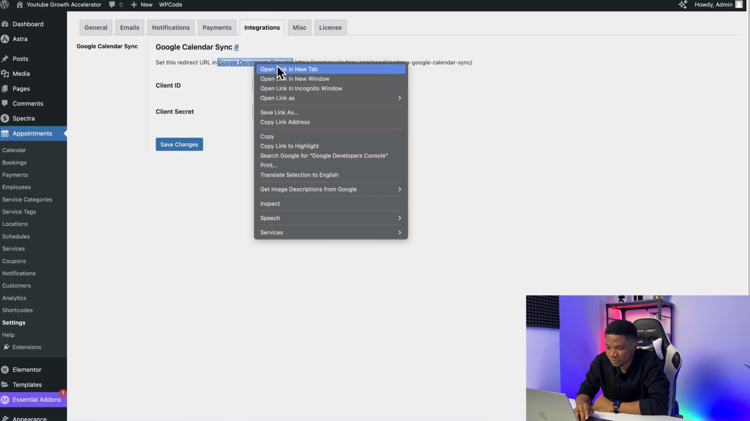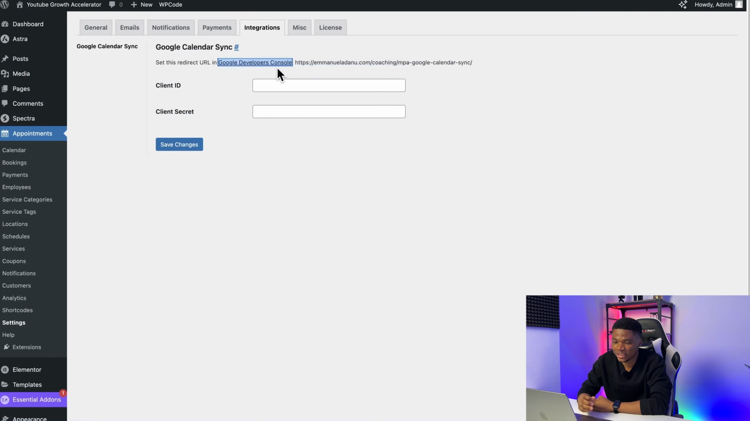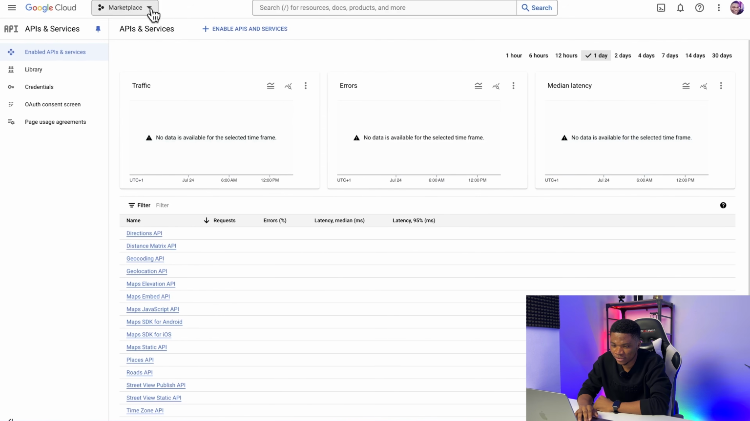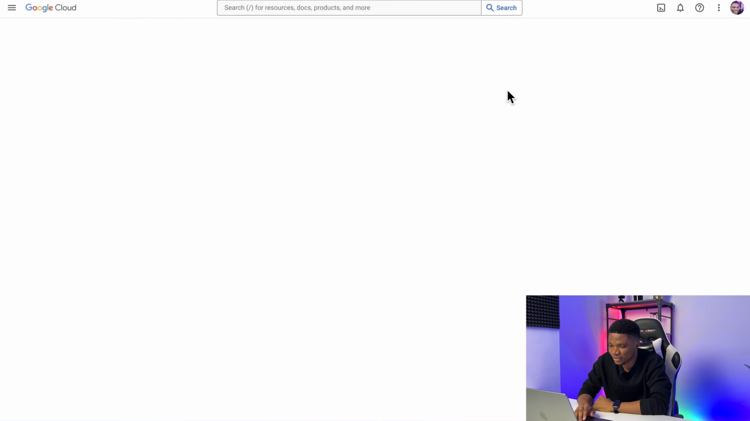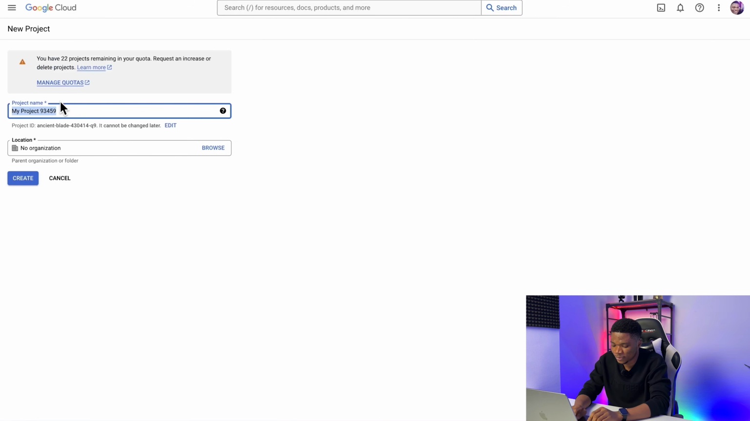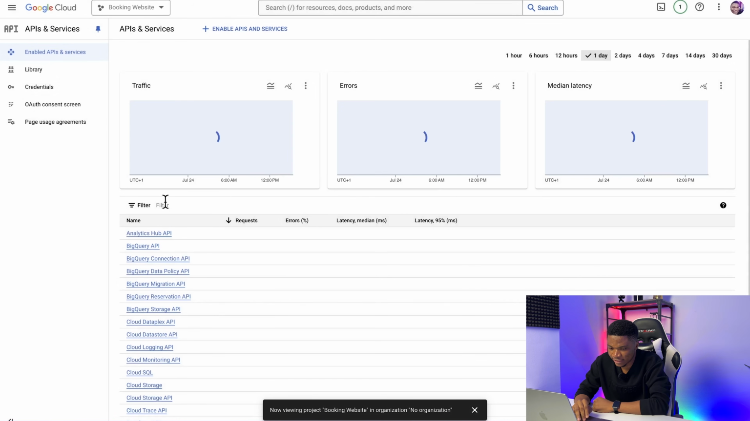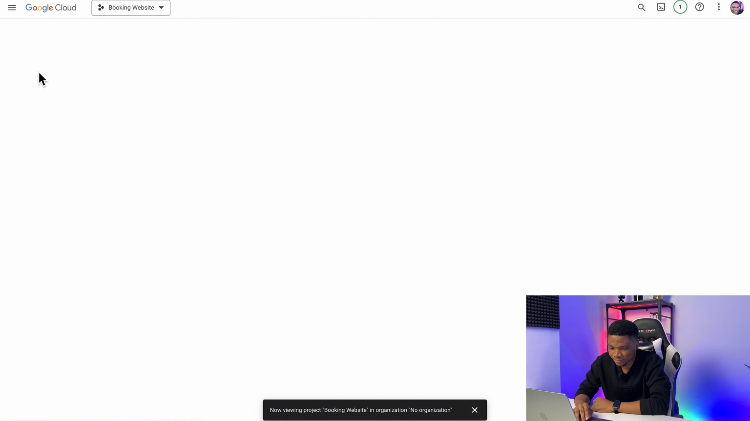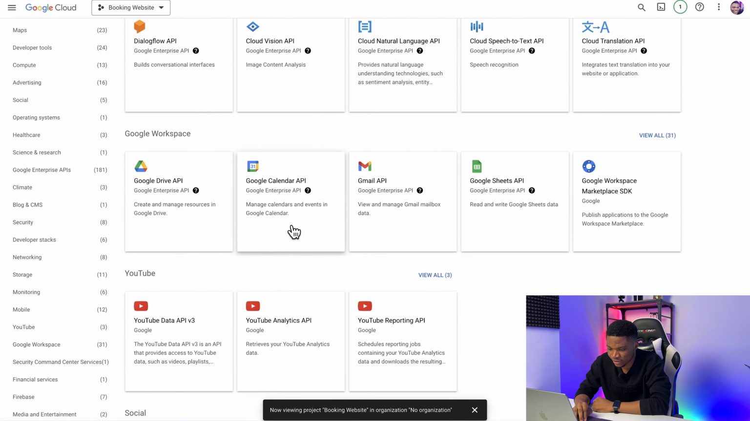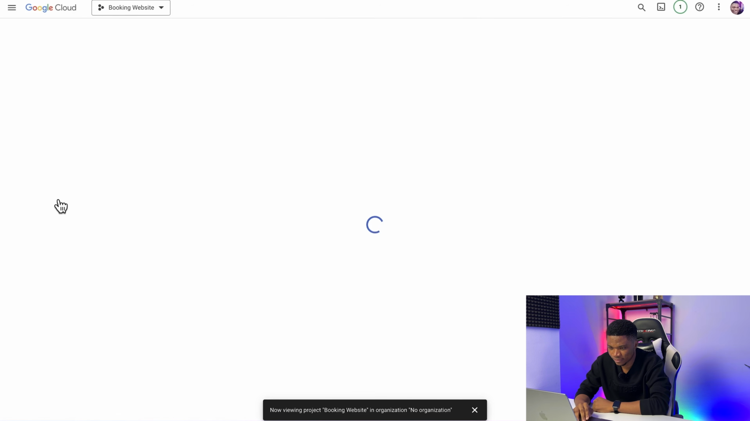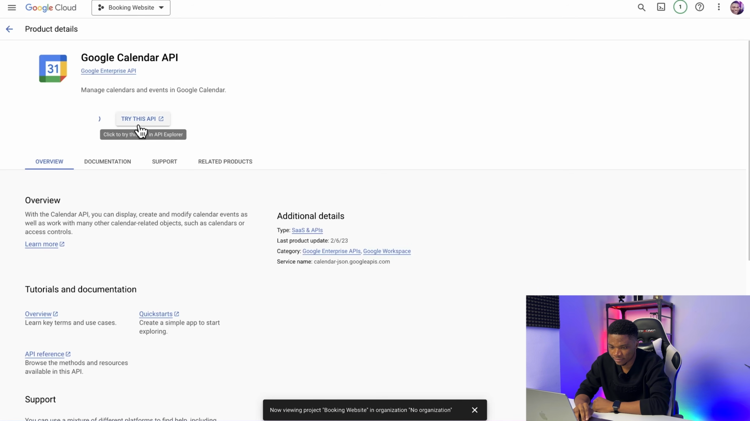Here, I'm going to open Google Cloud Console. And if you don't have a Google Cloud account, you can just create one for free very easily. And what I'm going to do right now is to add a new project. And for the project name, I'm going to use booking website and then go ahead and click on create. Make sure this project is selected and then come over to library. Here, just scroll down. You're going to see Google Calendar API. This is what we're looking for. Select it and then enable this API.